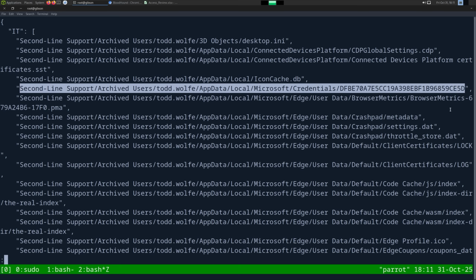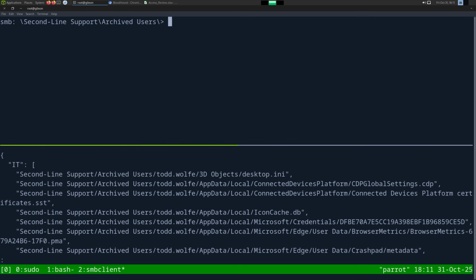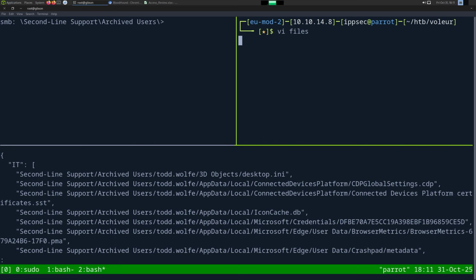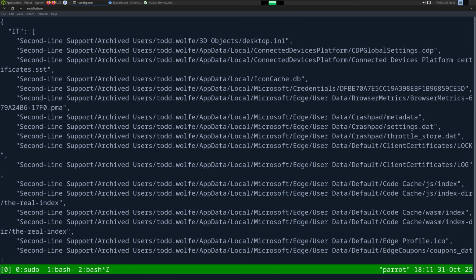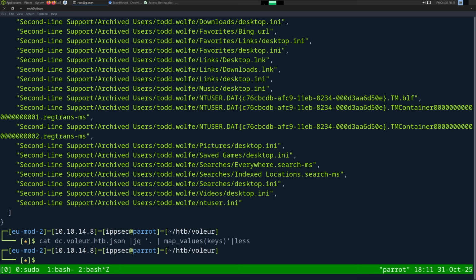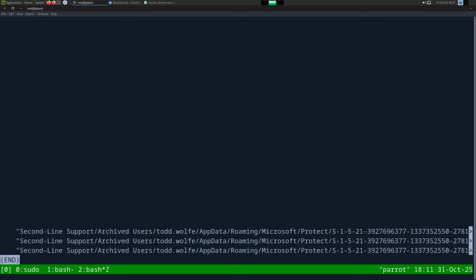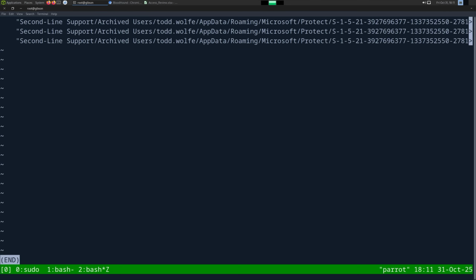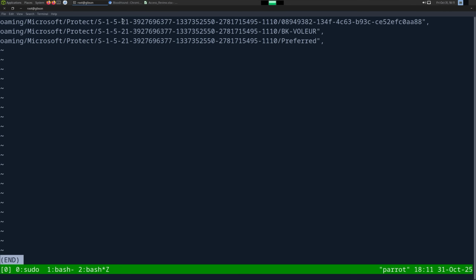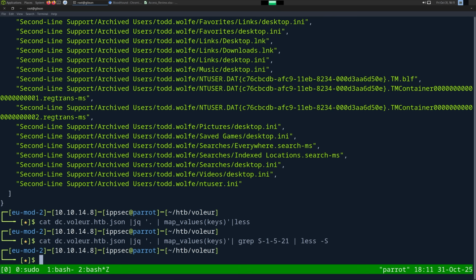So I'm going to go ahead and save this note. So V files, I'm just going to put that there. And the next thing we want to look at is anything DPAPI related. I'm just going to do a quick grep for, what is it, S-1-5-21. That's what every SID begins with, I want to say. And then here we go. I knew the DPAPI blobs were stored in files in the SID. So we can see we do have one blob for it.